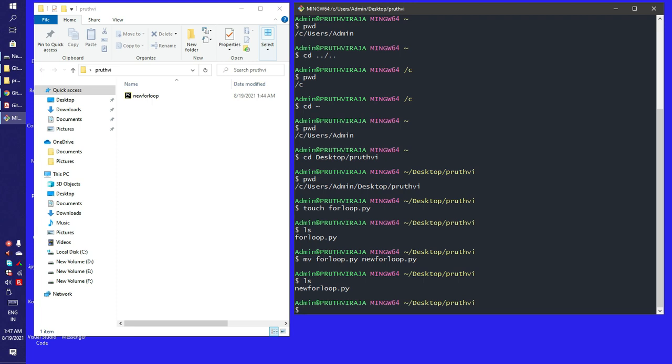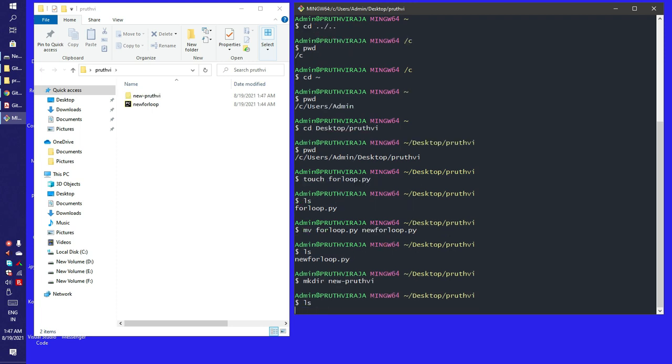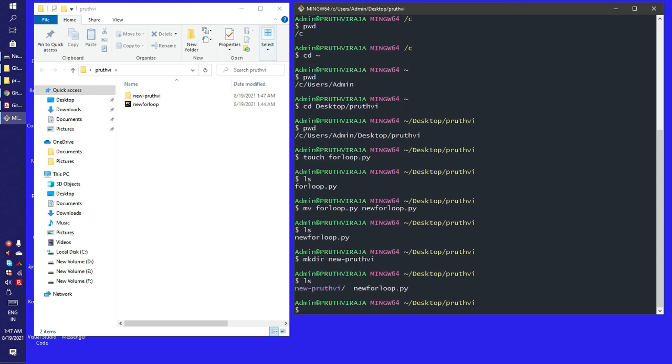Now let us see how to copy files. In order to show this step, I am going to create one more directory or folder inside this folder Prithvi called new Prithvi using the mkdir command. If we check the directory using the ls command, we can find the new folder with a different color and the file name with white color.